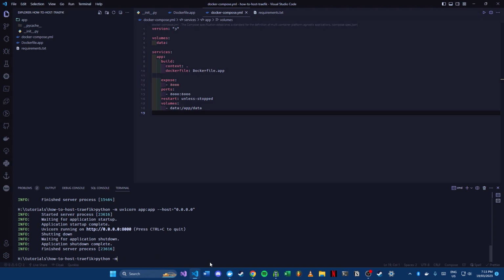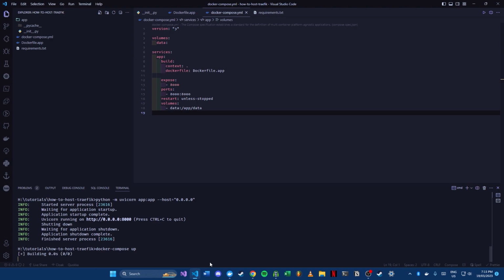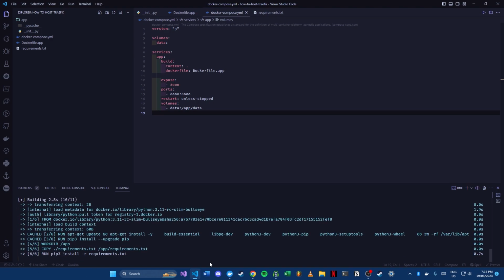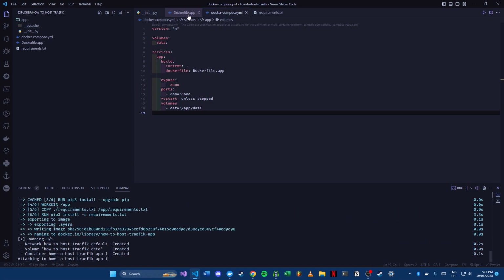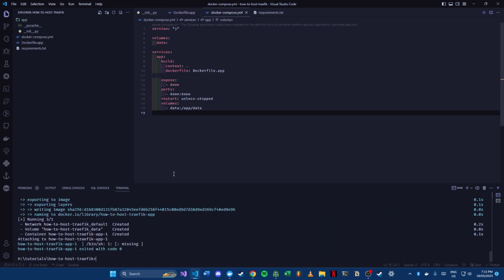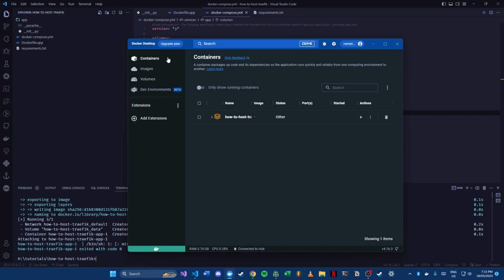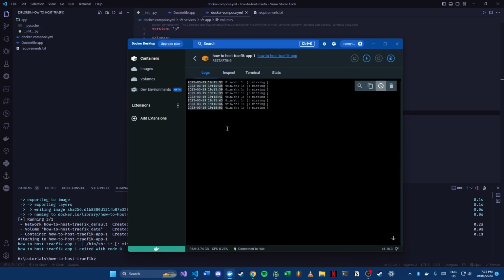Now, fun part. It is so easy to get up and running with Docker Compose. All you need to do is make sure you have Docker Compose installed. And what you need to do is write docker compose and then up. It's going to go through and it's going to build our Docker file for us. And there we go. Oh, seems like we have an error. It exited. But if we come here and we see our container, our application is built. Easy peasy.